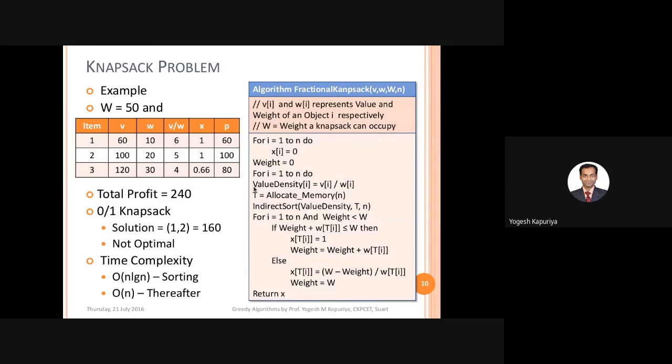Then what I am doing, I am calculating the value density. So I think this is an indentation problem. The value density should be inside this for loop. So for I equal to 1 to n, calculate value density is equal to V by W. Now V by W means you are actually computing the value with respect to unit weight. So that gives you value density.